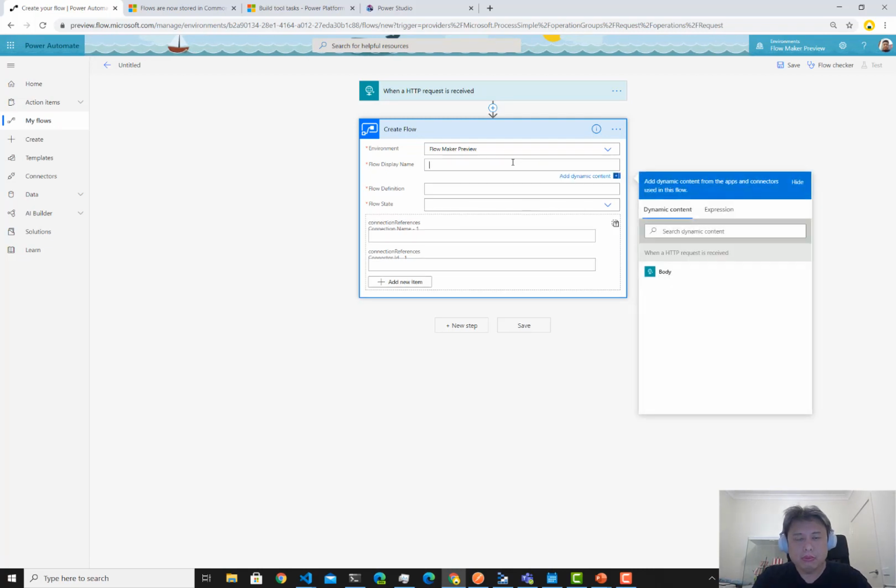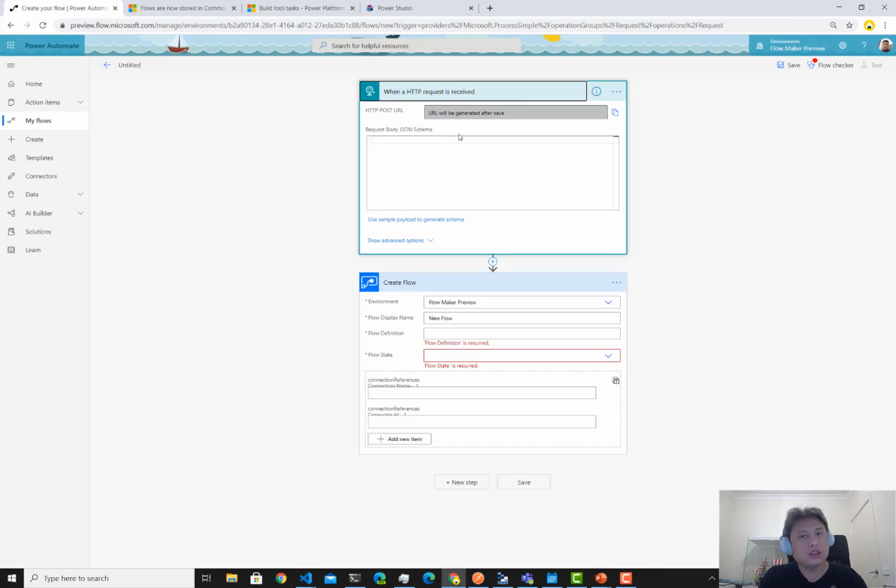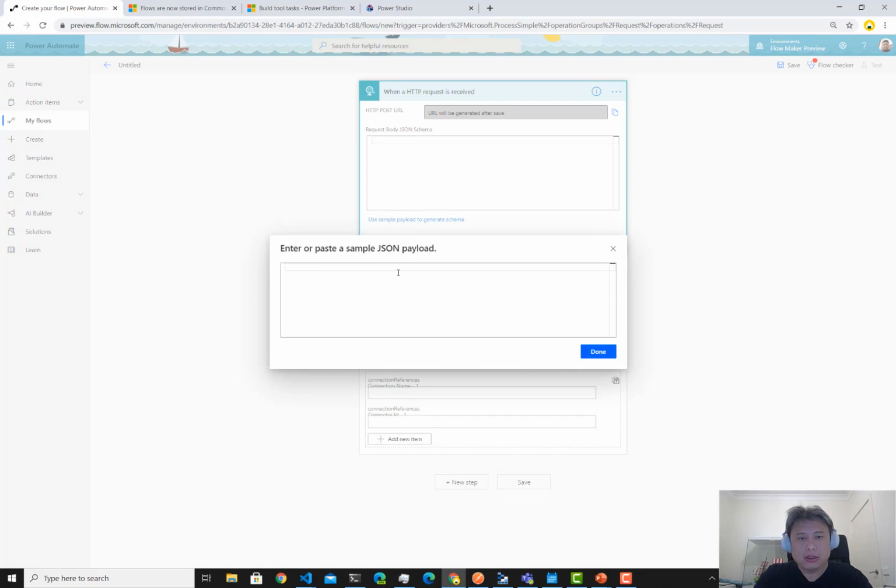We're going to give it a name, new flow. And then here's another trick. In the HTTP request, we can hit this use sample payload, and we're going to describe a simple JSON we're going to send through. It's going to have a name. A flow name is a unique identifier for the flow, but anyway, let's just give it an empty string because we know it's a string. We'll need a definition, and the definition is an object. It's actually quite a complex JSON object, so we'll just use an object.